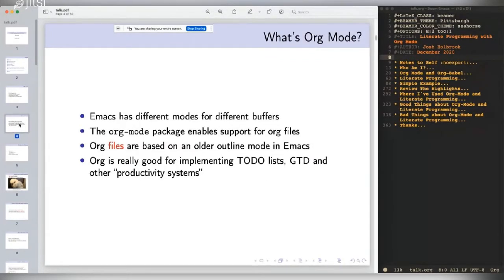So again, what is org mode? I know a lot of you are already familiar, but for those of you that aren't, Emacs has these different modes that you can apply to different buffers that you're editing that change the behavior of Emacs for that buffer, right? And the org mode package enables support for a file format called org files. They're based on an older outline mode in Emacs, and they're really good for implementing to-do lists, productivity workflows like getting things done, stuff like that.